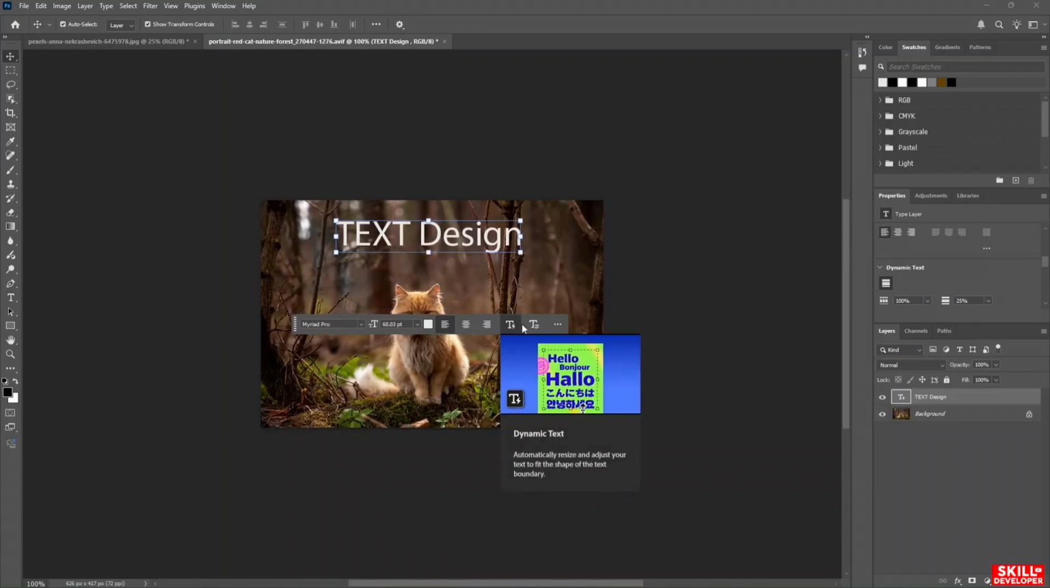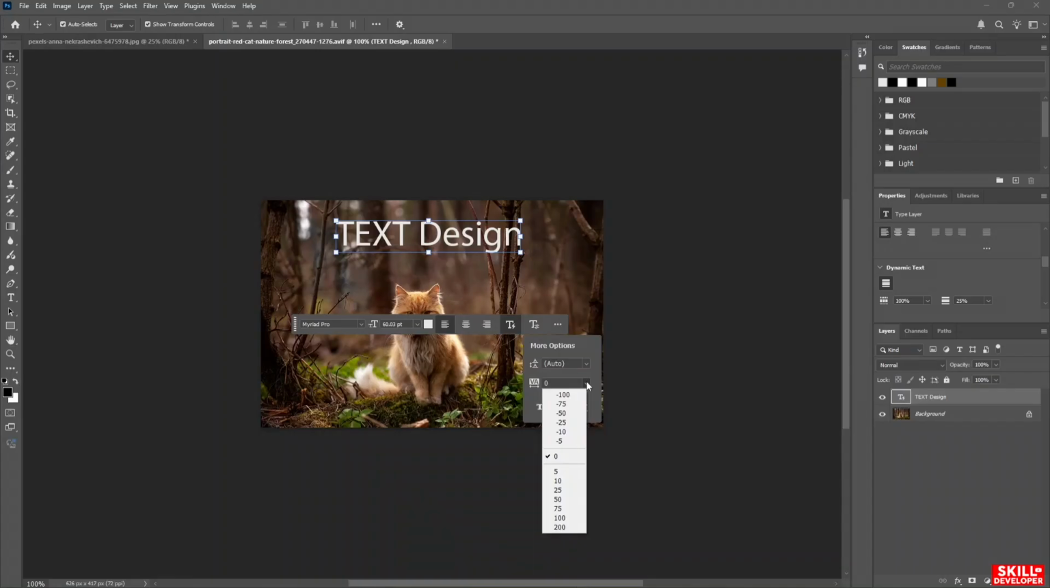create a dynamic text. And if you are not sure about the dynamic text, if you want to do it manually, you can do it by increasing or decreasing space between lines, or this is the space between lines, and this is the space between the characters. You can give it underline, make it italic, or make it bold. Up to you.